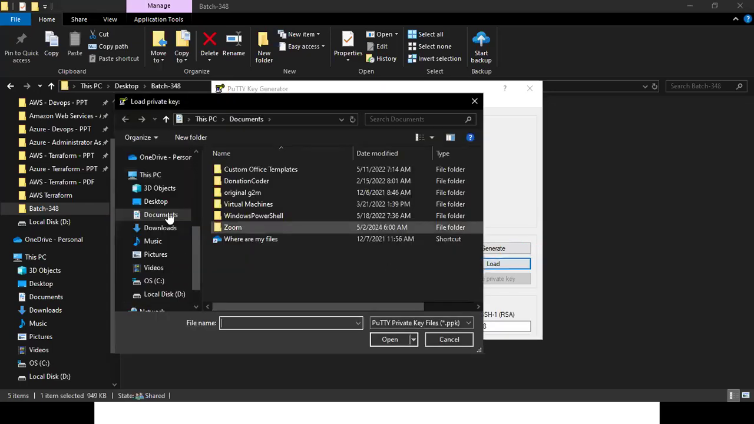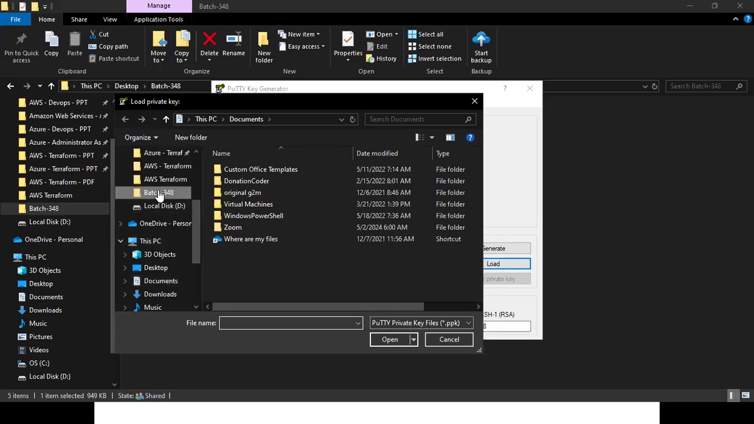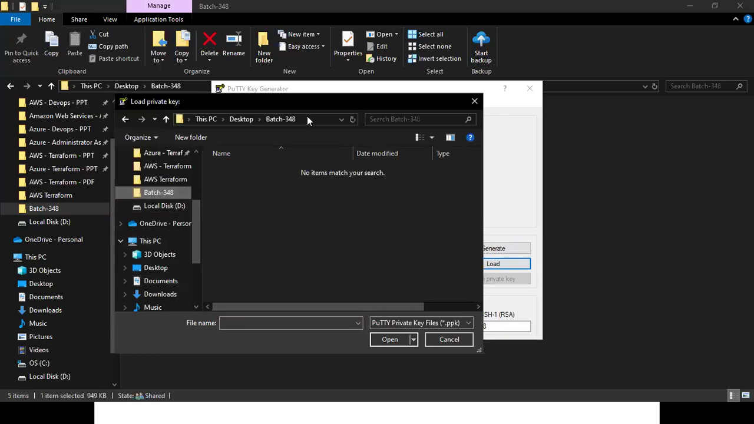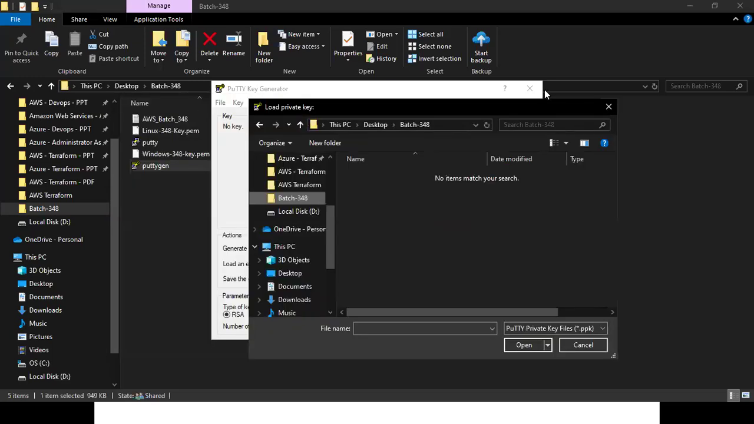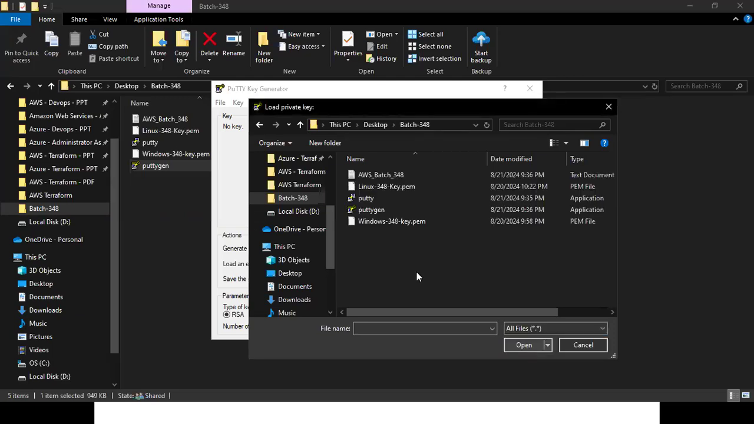Now, once I click on load, go to our folder 348. Are we able to see any files? In my folder, I have 5 files, but here I'm not able to see any single file. Why? Because it is looking for PPK. Do we have any PPK file in this folder? No. We have PEM file, text files, we have applications. So change the extension from PPK to all files. Once we change, here we are able to see all the files.